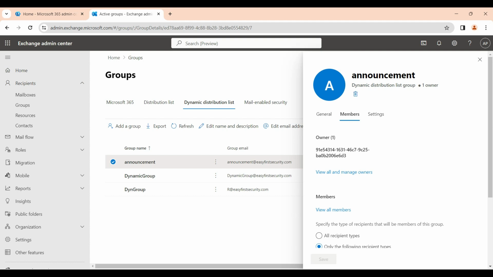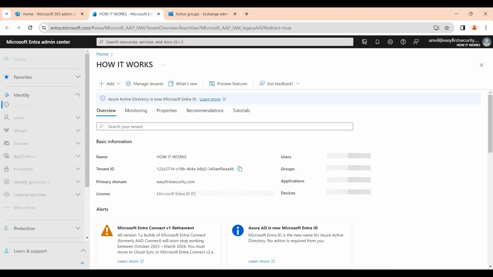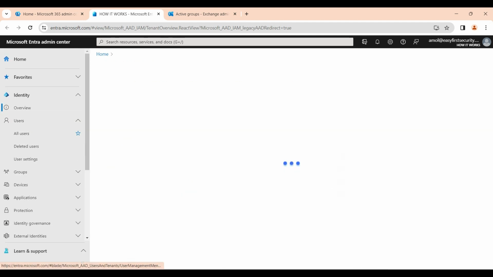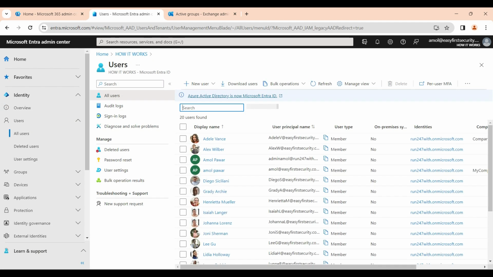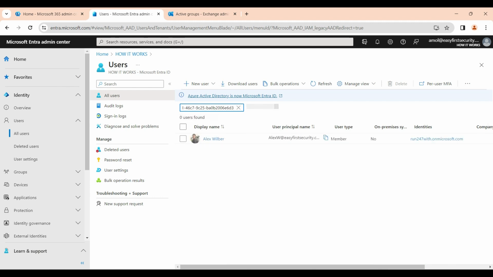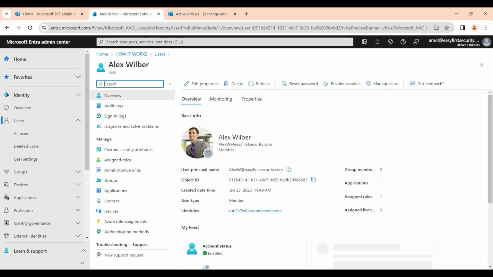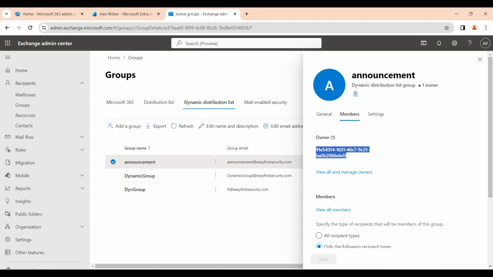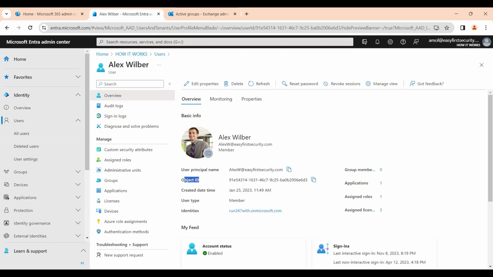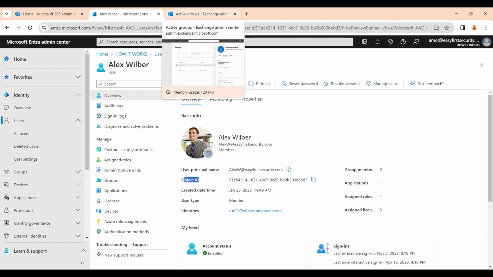What I always do is copy this, go to the identity portal, the Azure Active Directory portal. Then go to users, all users, and just paste this. And there we go. This is the object ID. Whatever you see here is the object ID, so you can see that object ID right here in the portal, and that way you can resolve the name.